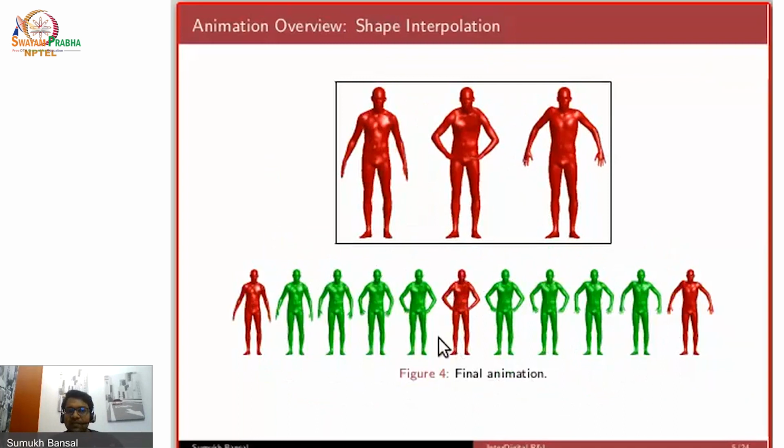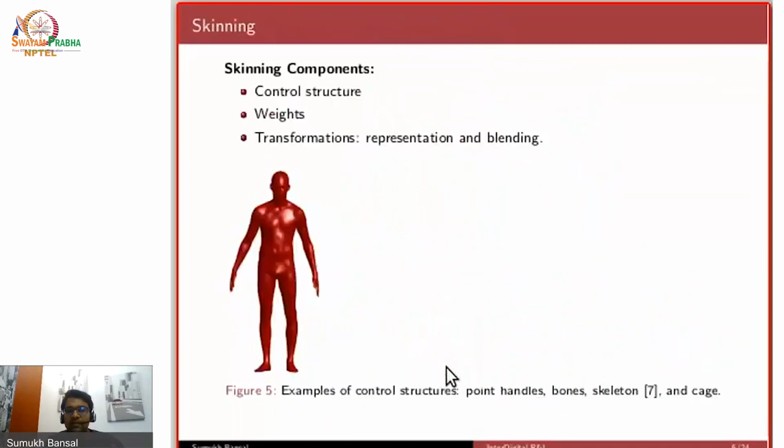So let us start with a direct method popularly known as skinning. There are three components of any skinning framework. First one is a control structure. A control structure provides an interface for specifying the movement for the different parts of the reference model. And the control structure defines what kind of motion or deformation the reference model can exhibit.